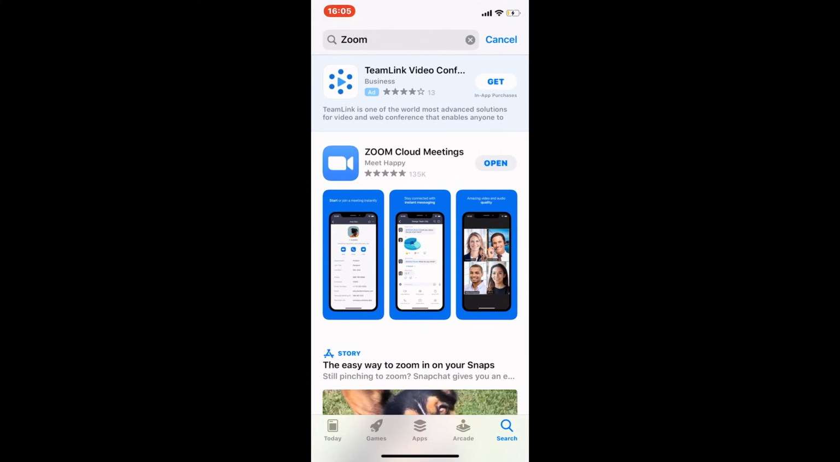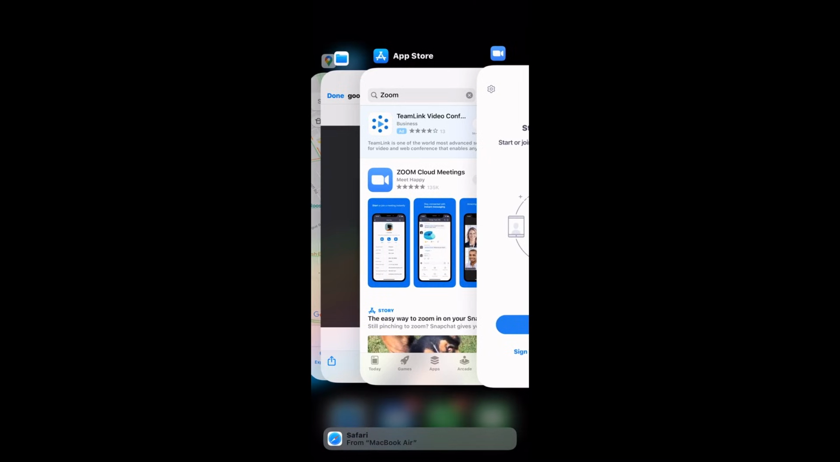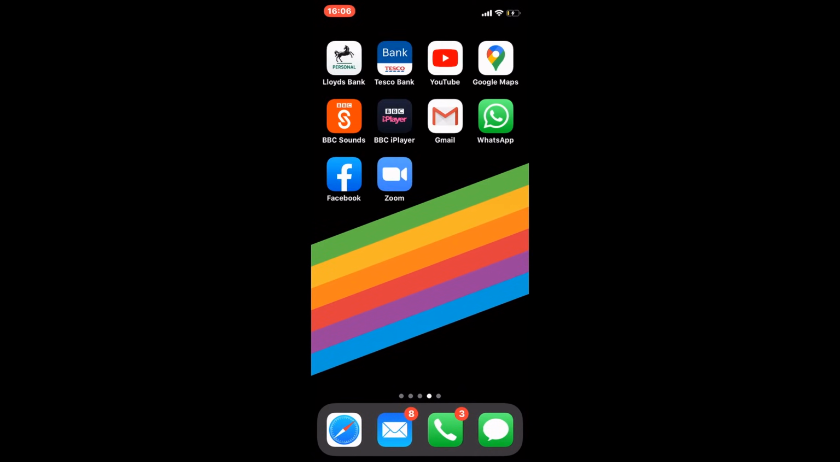By the way, if Zoom was already installed and you just forgot, you wouldn't see the download icon, you'd see the open button straight away. If we tap the open button, we're in the Zoom app. There it is. Whenever you need Zoom in the future, you can just tap on that icon and it will take you straight there. And that's how you download an app from the App Store.